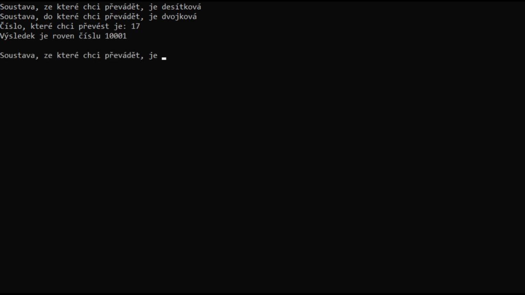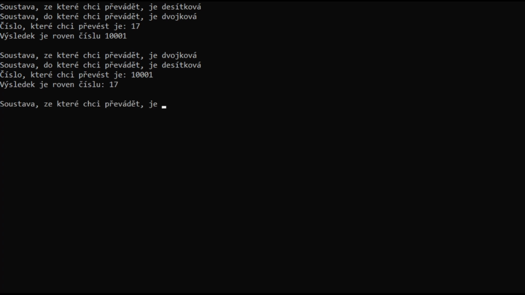The program gave us the number 10001 as a result. To check if the program is working properly, we will convert it back to decimal. We will choose binary as the first option, decimal as the second, and finally we will enter the number 10001. The result is 17, which means that the program is working correctly.